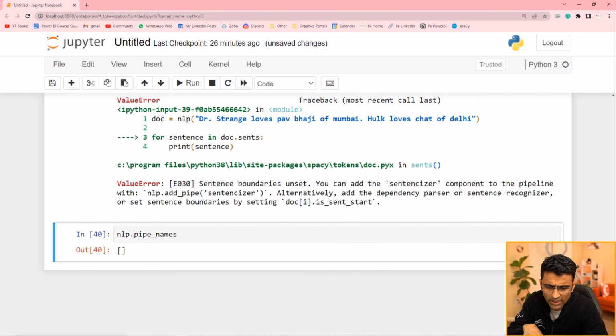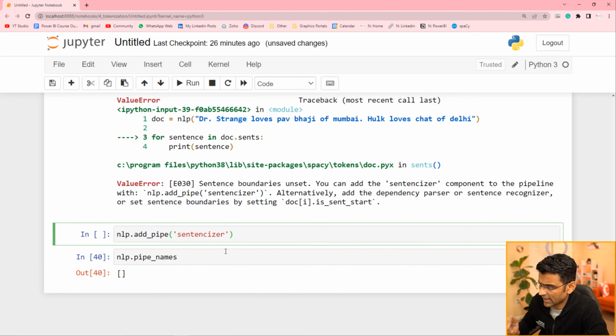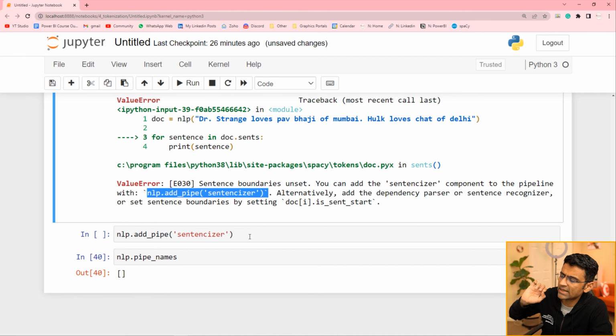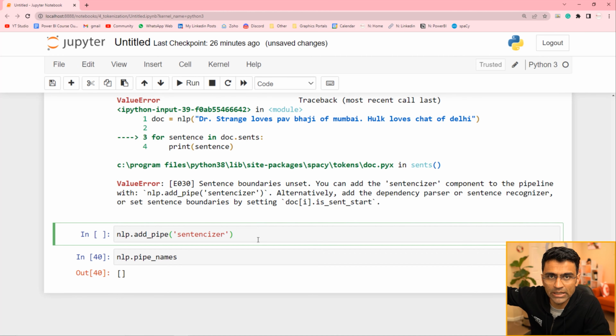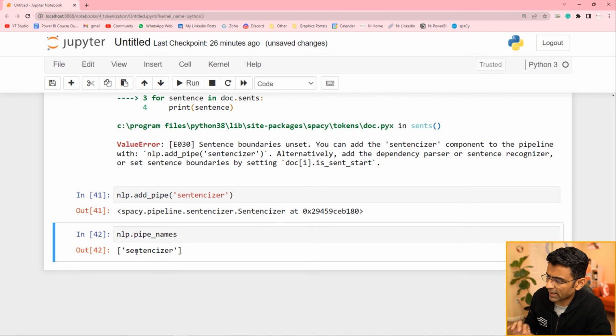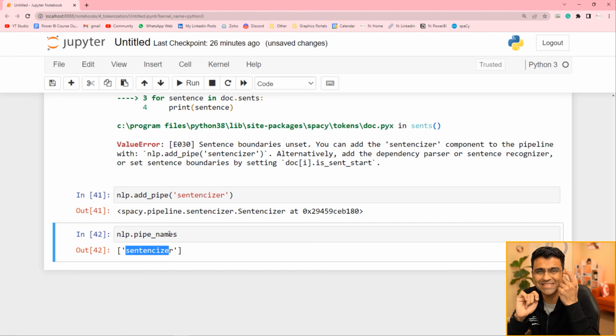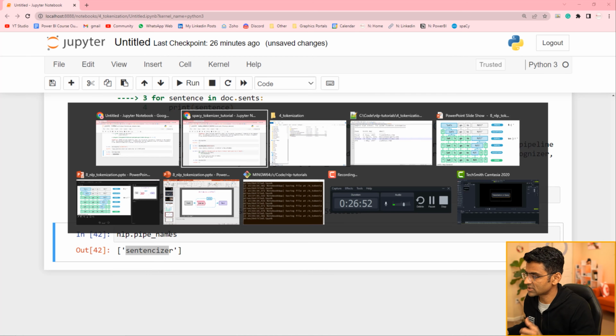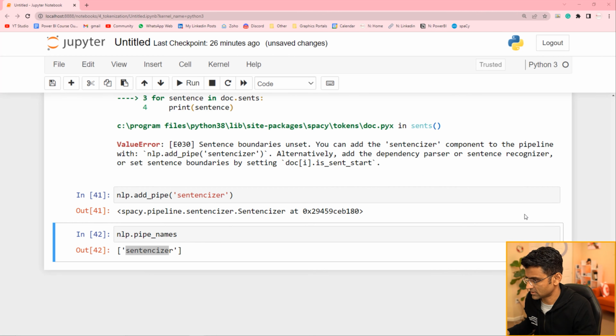So what I can do is here I can add nlp.add_pipe, because that's what it is asking me to do, and I'm adding a sentencizer into it. And when I do that, see my pipe names, remember it was empty. Now my pipeline has this sentencizer component. So what I did essentially is this.